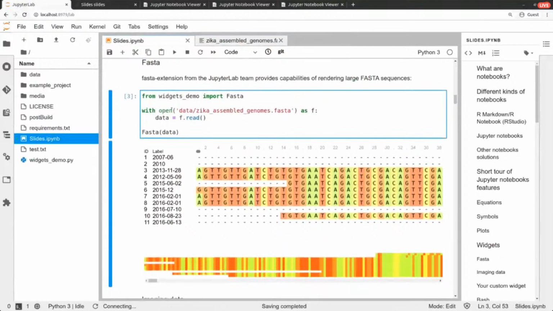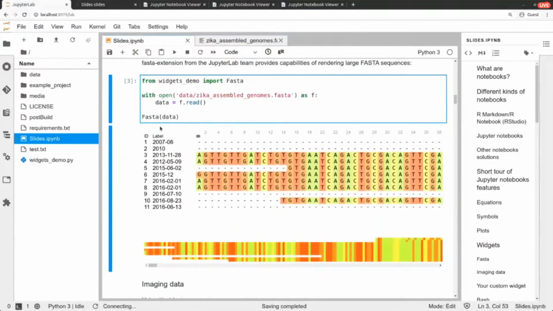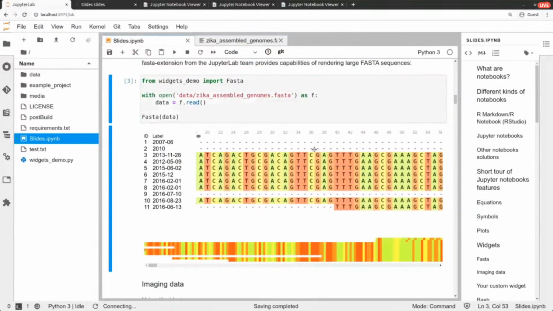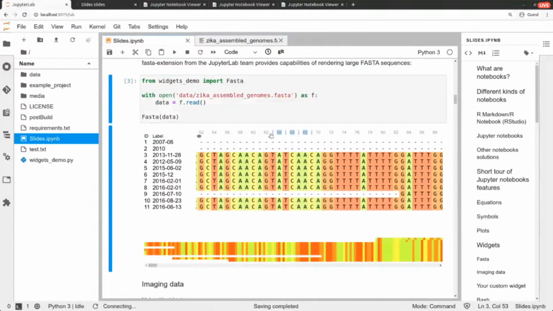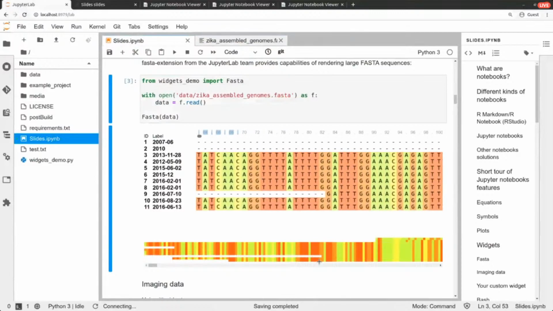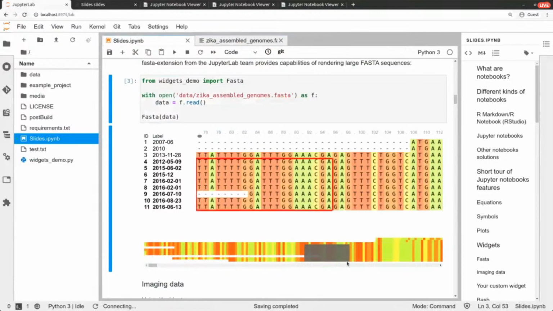However, when using the built-in FASTA viewer, we can interactively browse very large genomes together with the alignment, if provided in such a form.